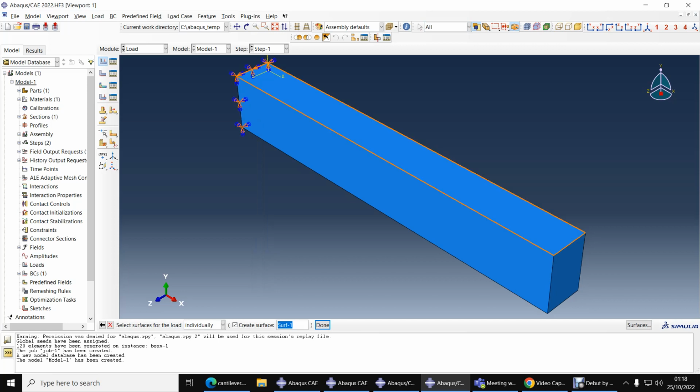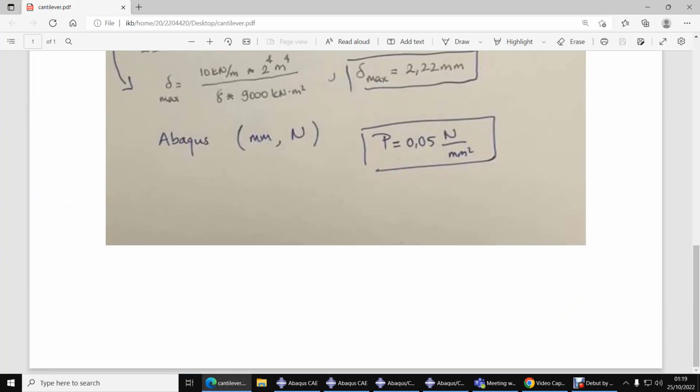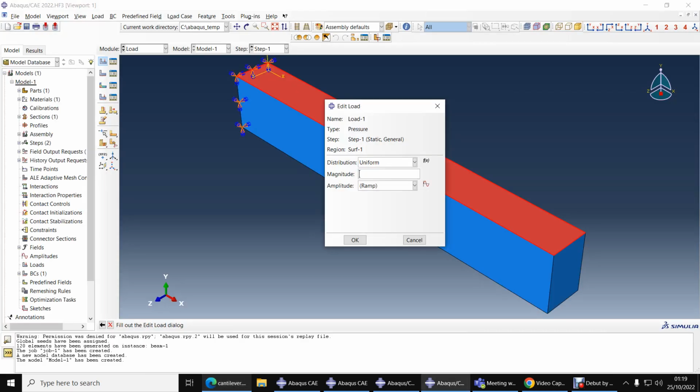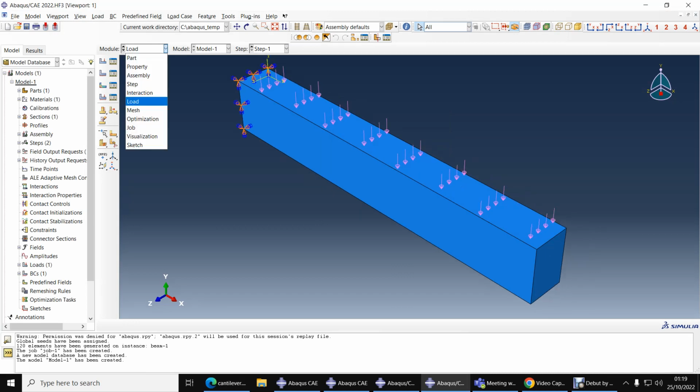Say OK. Abaqus is telling me to select a surface that I want the pressure to be applied on. I'm just going to choose this. Say done. Now it's asking me for the magnitude. For our case, we have to be careful about the units. It's 0.05 Newton per millimeter square. I'm just going to say OK. And as you can see, the loading is also created.